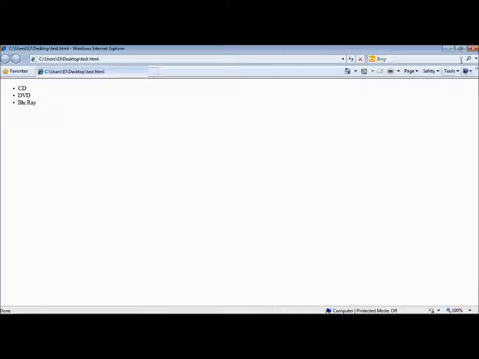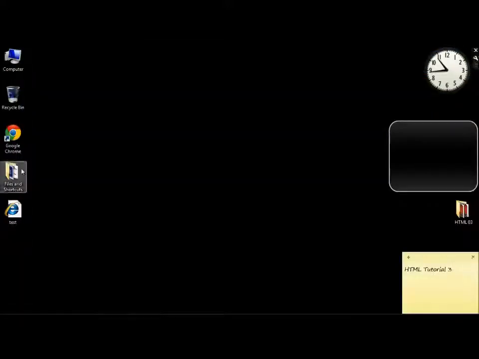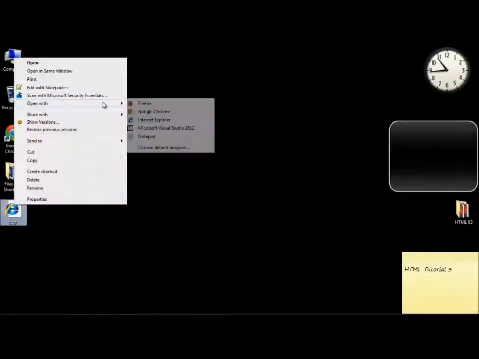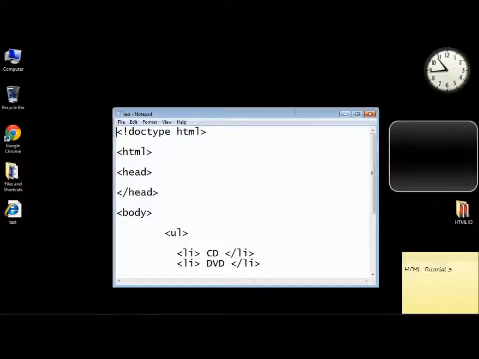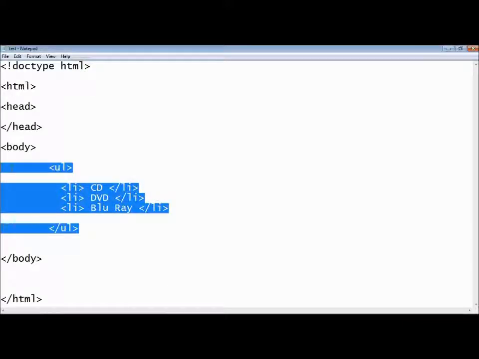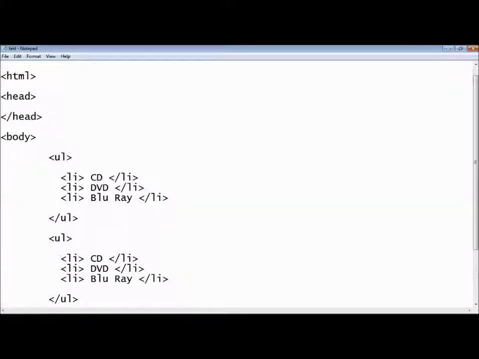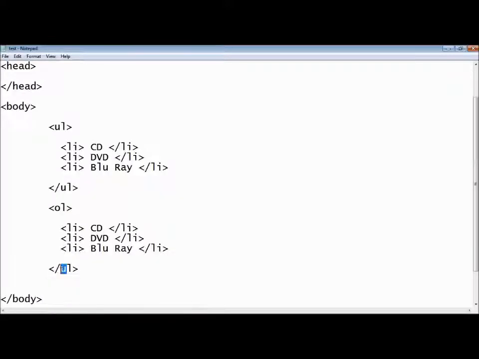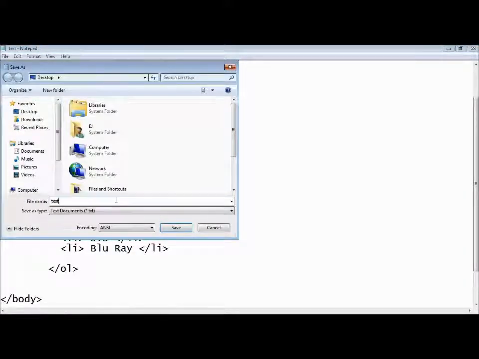So let's go back into the code, and we'll look at an ordered list now. It's very similar, actually. We'll do a little bit of copy and pasting here. We'll just take this, and we will just create our OL tags here. And let's go ahead and save this as an HTML file again.